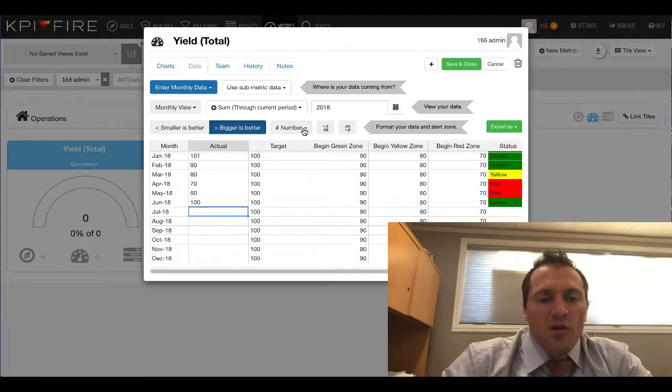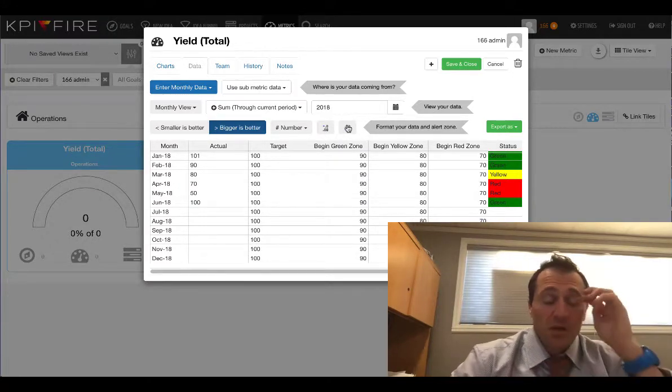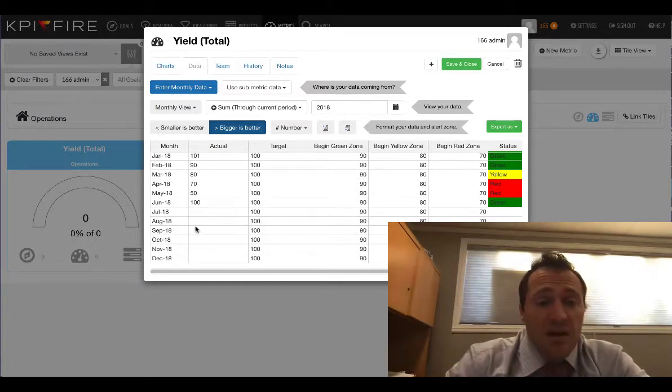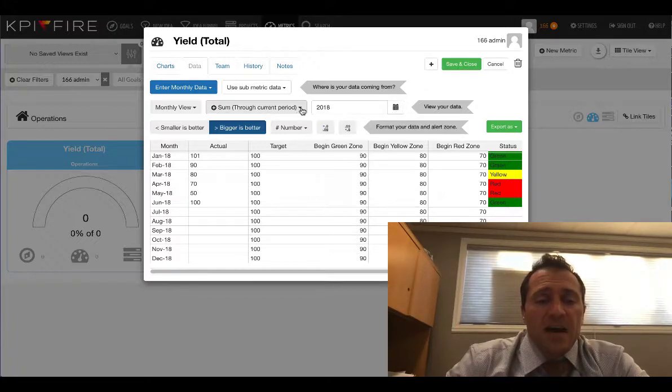You can change the format that's displayed on your metrics using the number, percentage, or currency. You can also change the number of decimal points that are displayed on your metric here. I'm in 2018 right now. If I wanted to view the data for 2019, I can change the calendar year here by selecting a different year. I've got a few options in the way that the data displays.